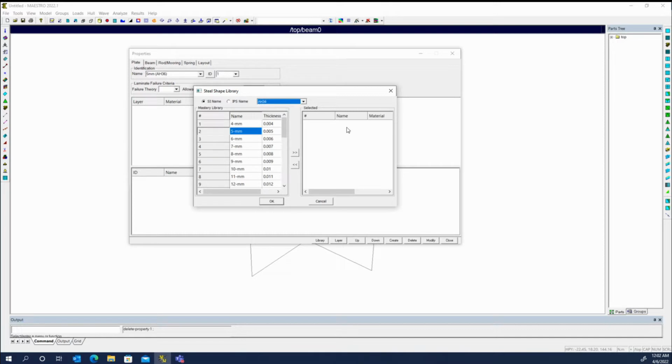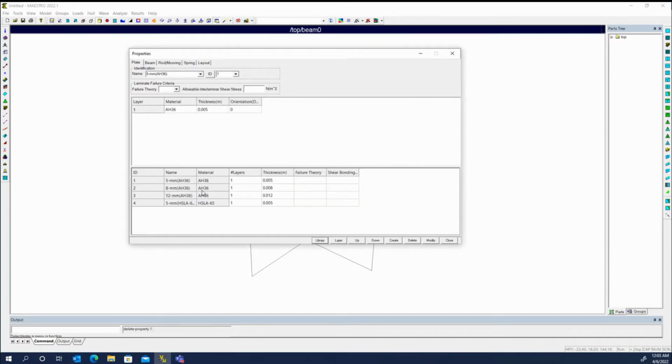But I'm going to change this to AH36 and add some 5mm plate, say some 8mm and some 12mm. And then you can change to a different material type and add some 5mm HSLA 65 as well if we want. And this can be just any collection of plates you want. We just want to have a couple available for when we build our beam, we can assign them differently just to see some differences. And when you hit OK, they all get added to your plate list.